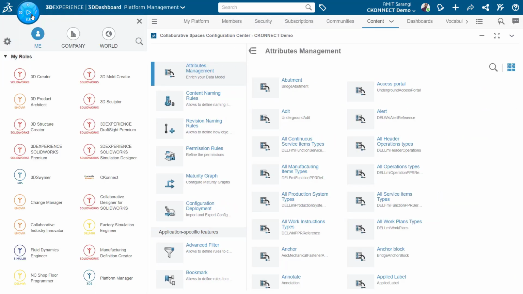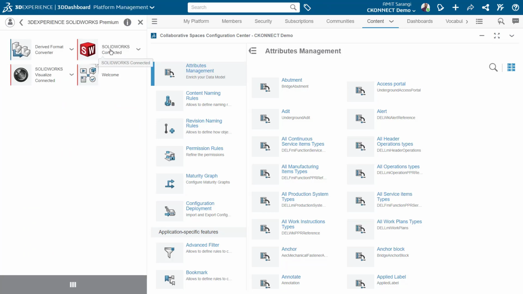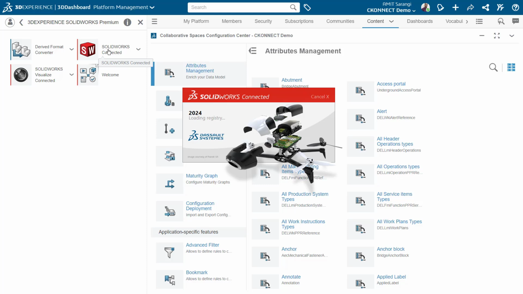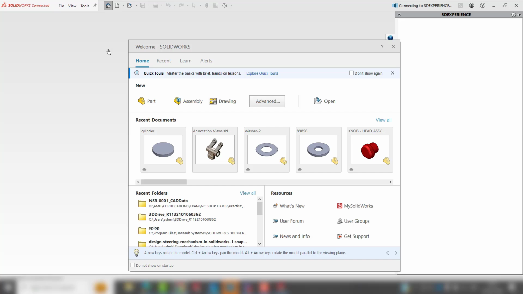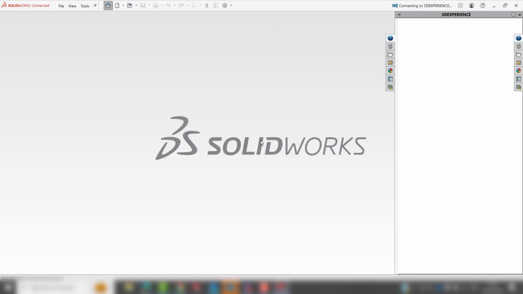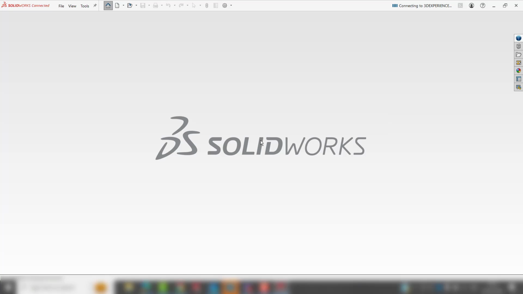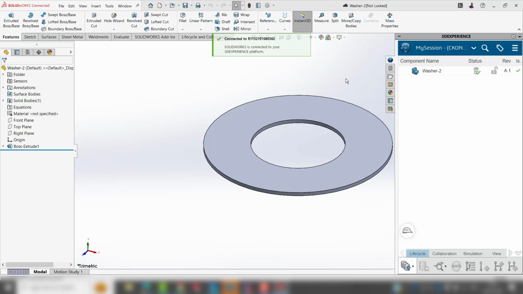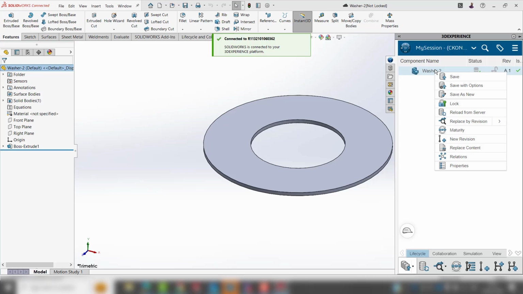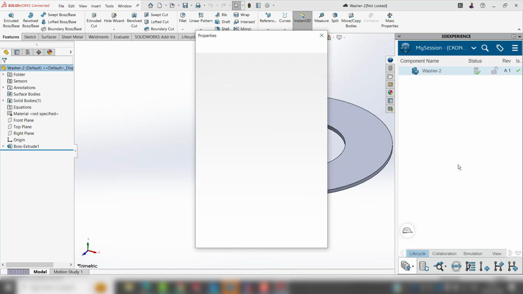To check this, we need to launch SOLIDWORKS connected from the 3D Experience platform. Once SOLIDWORKS opens, we need to create a particular component to test whether it is taking these attributes or not. So we just need to open any previously created data which we already designed in SOLIDWORKS, and first we need to save that data to the 3D Experience platform, and from here we can go and check the properties of this particular file.